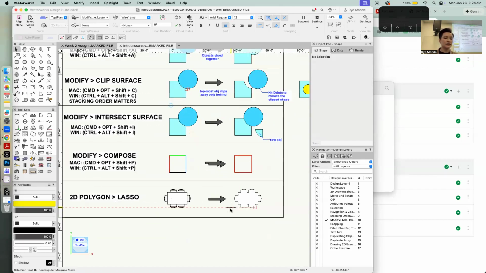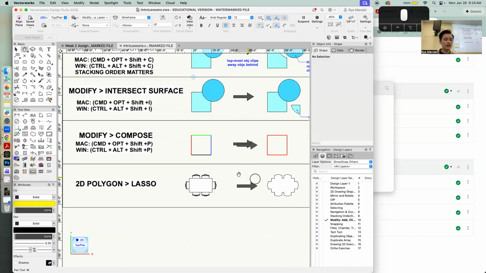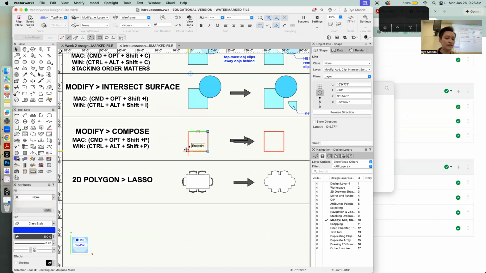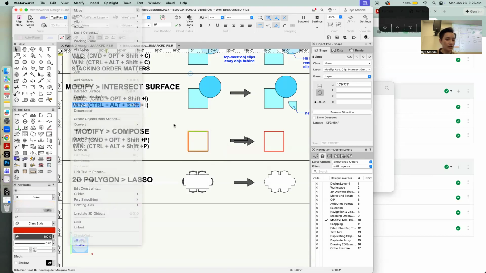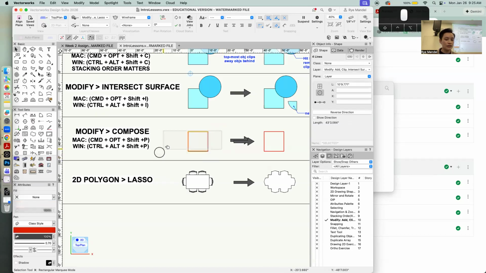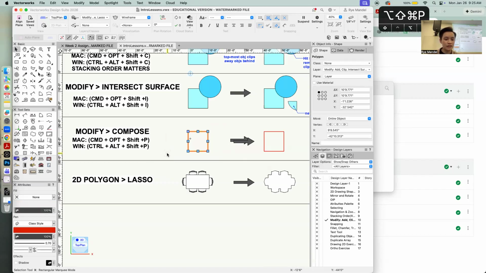I will say that this compose and lasso is not in the video, so I'm gonna go over that a little bit. Let's say you have a box that you have created, or just an object that you have created that doesn't have everything together. You can compose that all together to make it into one singular box. You can do that by going to modify and then composing it, and then it turns it into one singular polygon. Or on Mac you can do Command Option Shift P, and it does the same exact command.